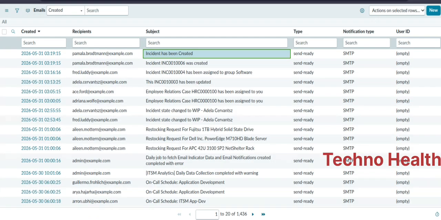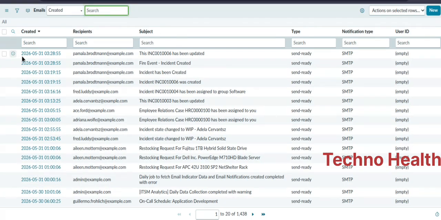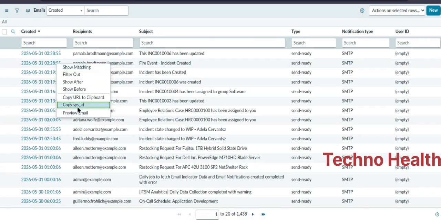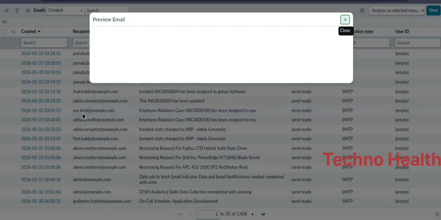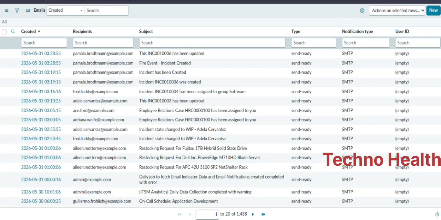Let me go to email logs again. Click on all. You can see fire event incident has been created. You can click on preview email. Your incident has been created. This was called from fire event, was the content of the notification.